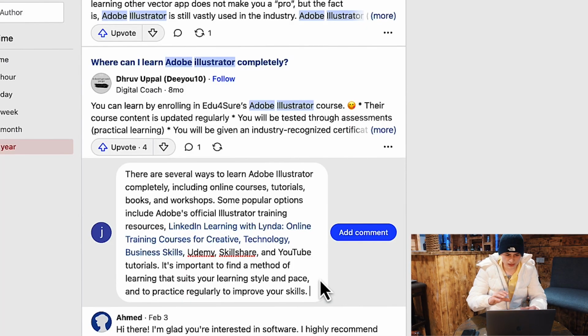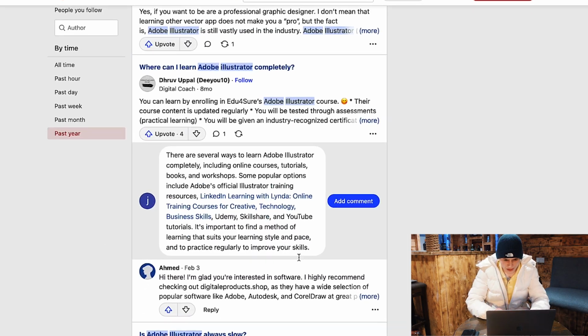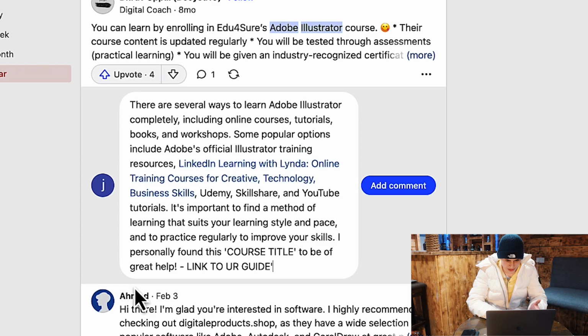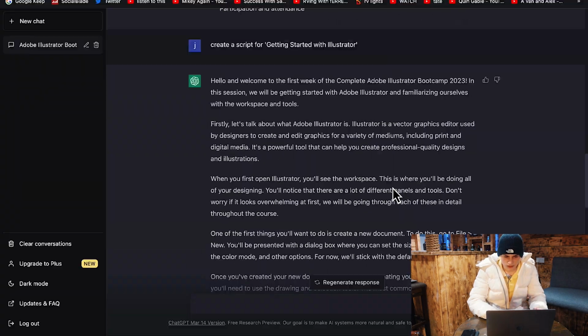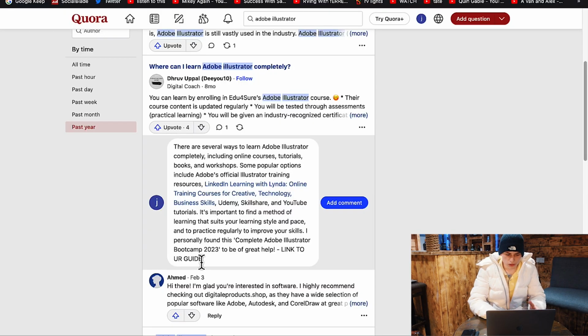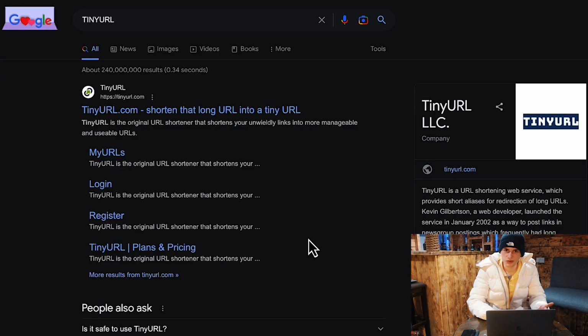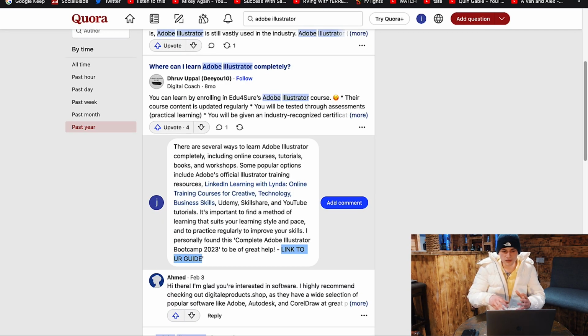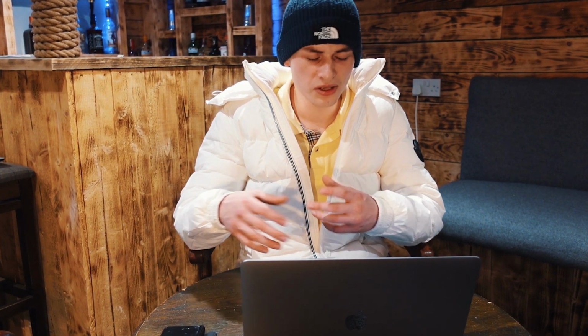Now the reason you're doing this is you're going to use this as a funnel to link people back into your course. So I like using this string of text here. As you can see, it says, I personally found this course title to be of great help. And then you put a link to your guide. So we'd then go back to ChatGPT again. We're just going to copy the course title, and then you would put a short link to your course. A good way to do this is to use tiny URL. You can just shorten your link so it doesn't show from first glance that it's a Udemy course. And the idea is you're kind of looking like a casual commenter and you want people to think, well, hey, that's worked for them, I'm going to give that a go as well.